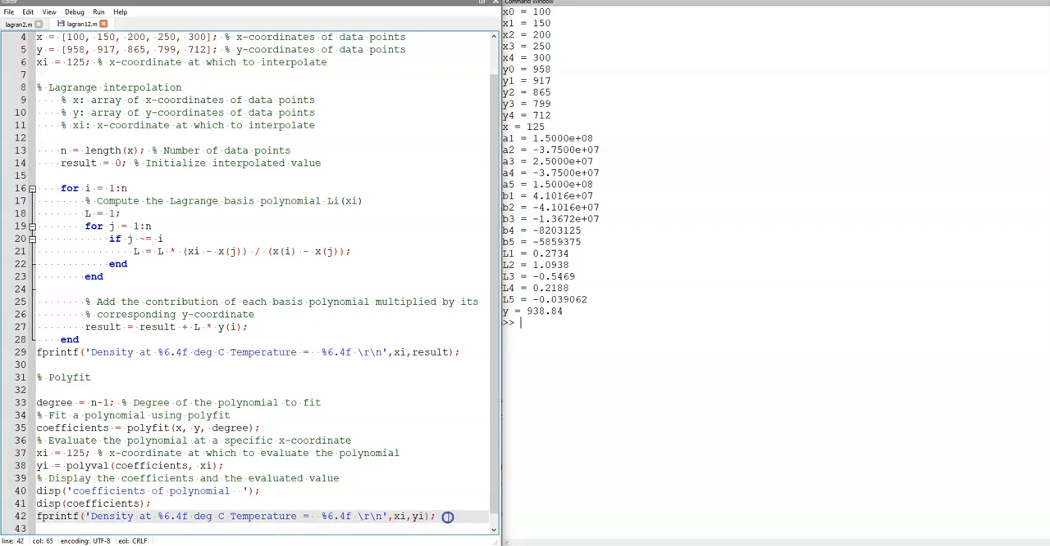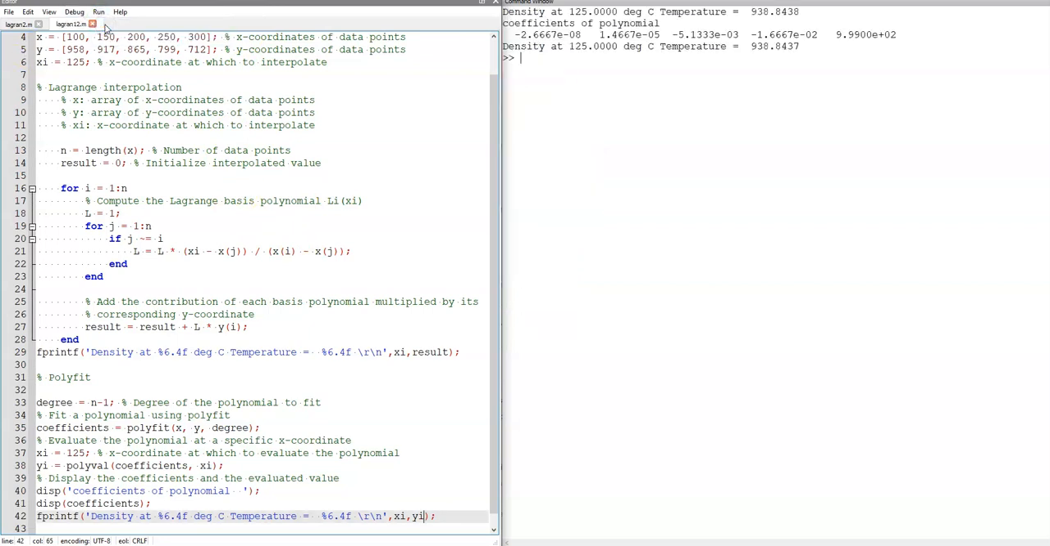So if we run that, we will get the result. Here the density at 125 degree centigrade temperature will be 938.8438.